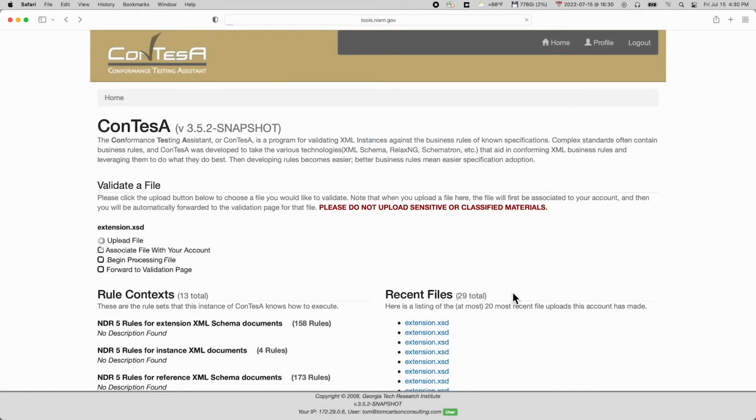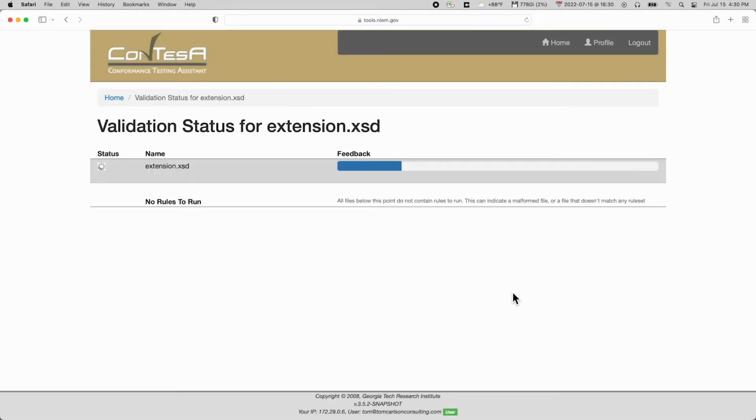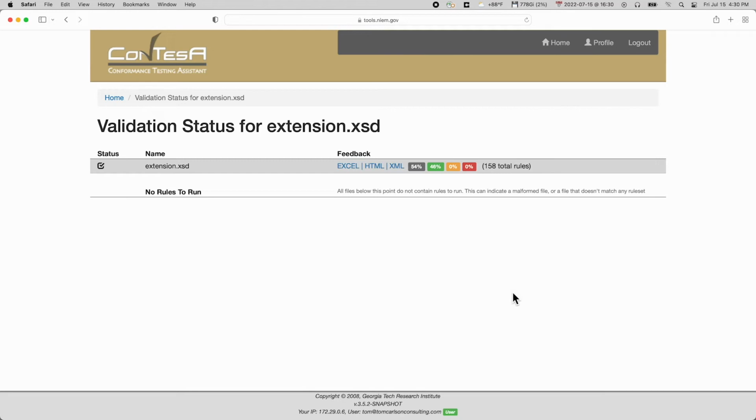So we'll load up the extension, and it doesn't take long. It runs through it. It comes back with this report. Now, what I like about Contessa over using schematron rules in Oxygen is that you do get a report. I think that's really valuable. So the first thing you see here is the name of the file you gave it, the extension.xsd, and you get 4 boxes. The first box is gray.